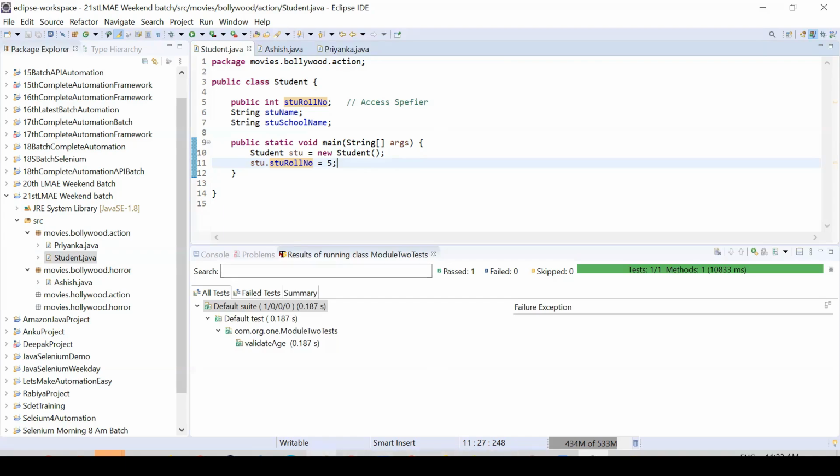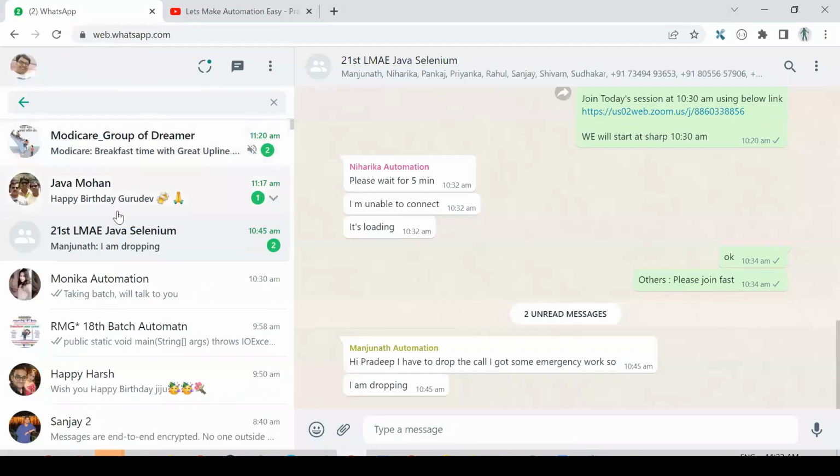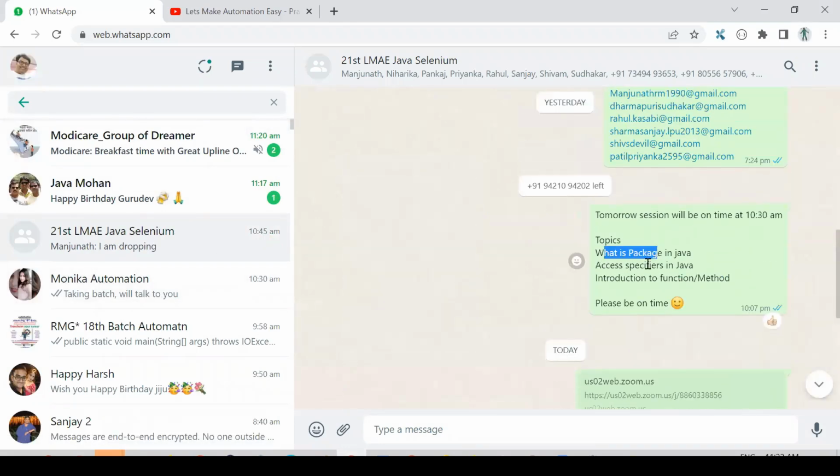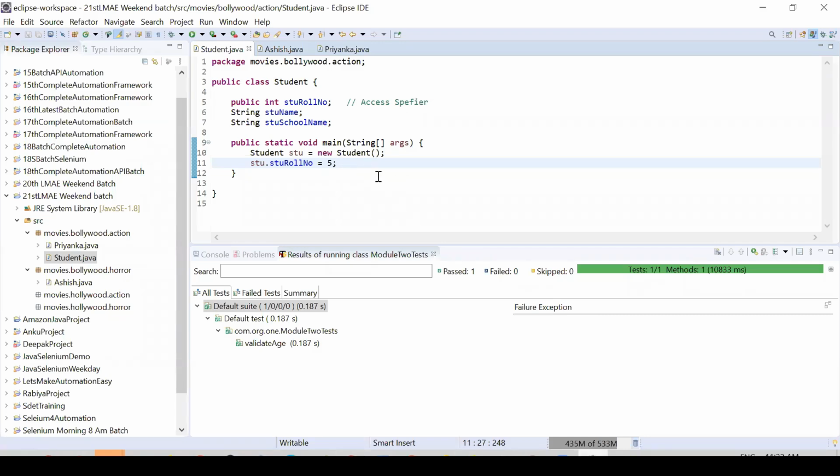Okay, now I will come to the next topic. Let me show you the chat. In the chat, I've already decided which topics I'm going to cover: package, access specifier, and the introduction of the function. I will cover a little bit about functions, because function is a very important part, so we will cover it in the next session. But I'm giving some introduction so that you can learn. Is it okay? Okay.